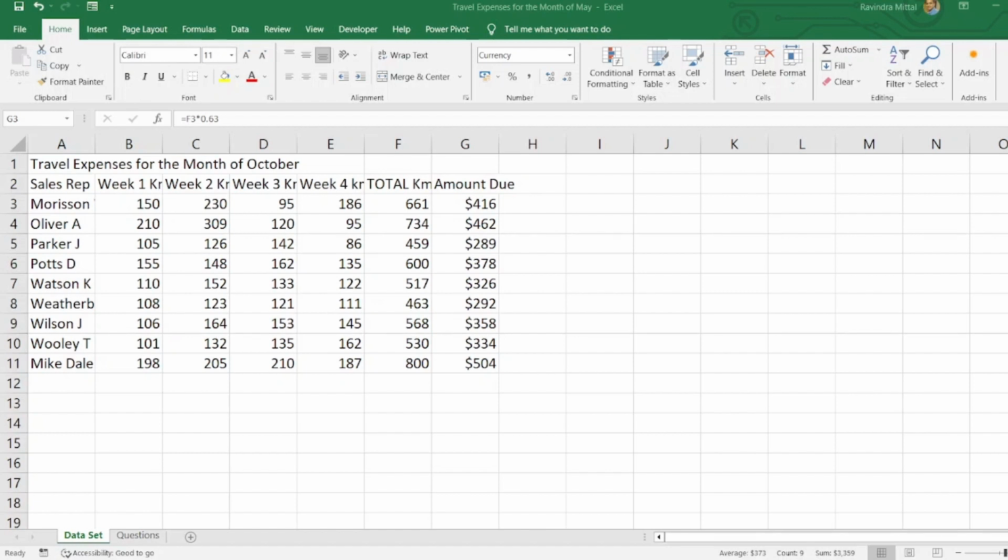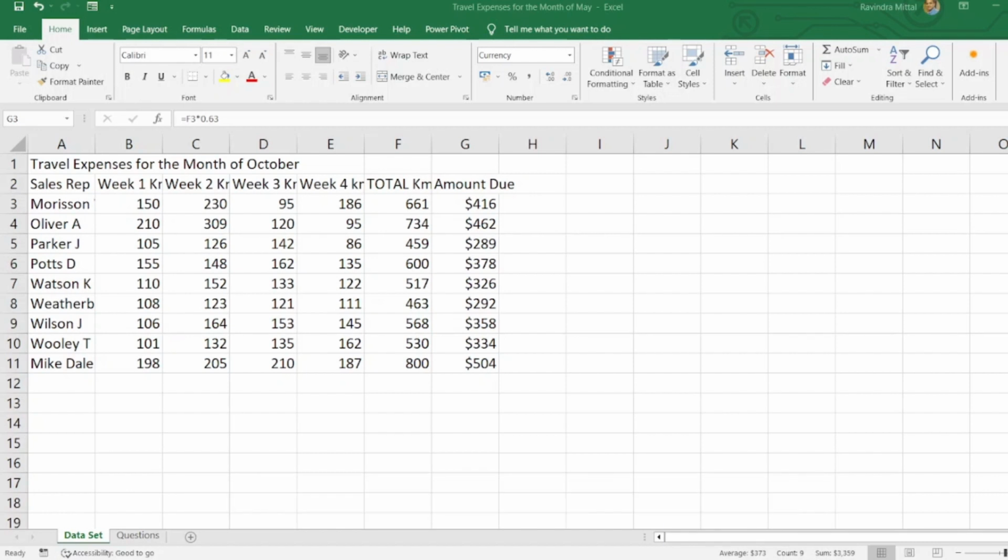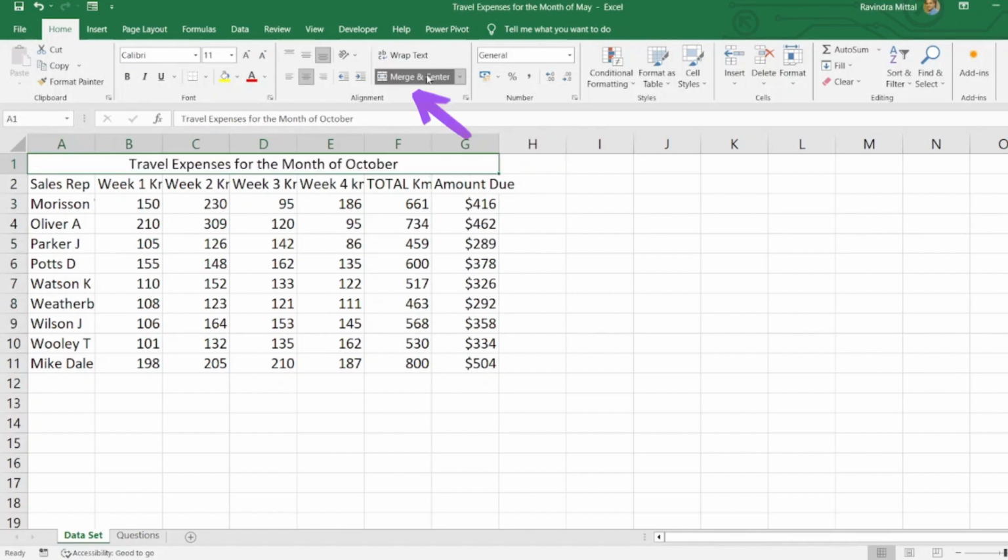For a polished look, let's center our spreadsheet heading. Highlight the heading. Under the Alignment group, click on Merge and Center.